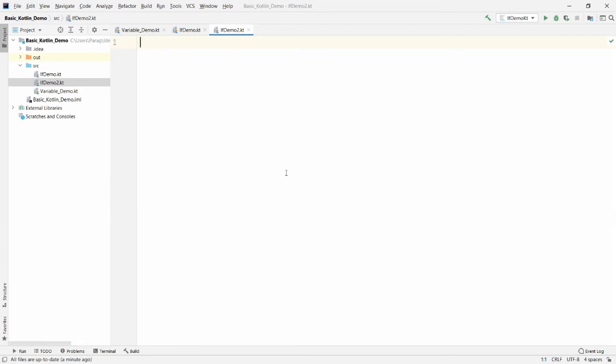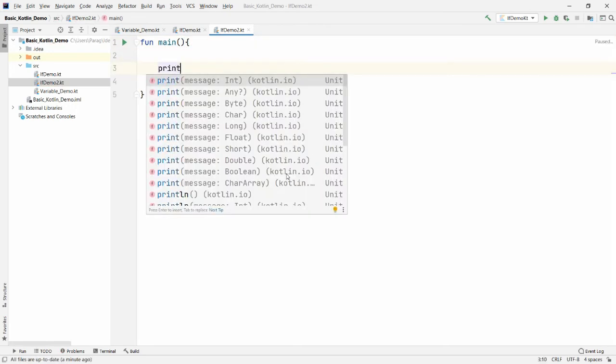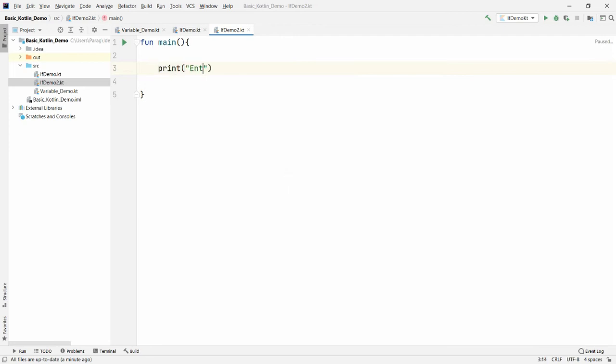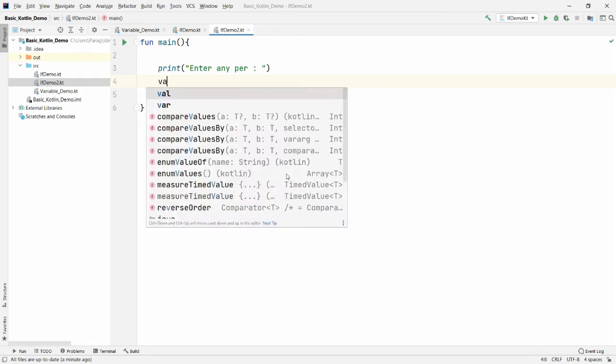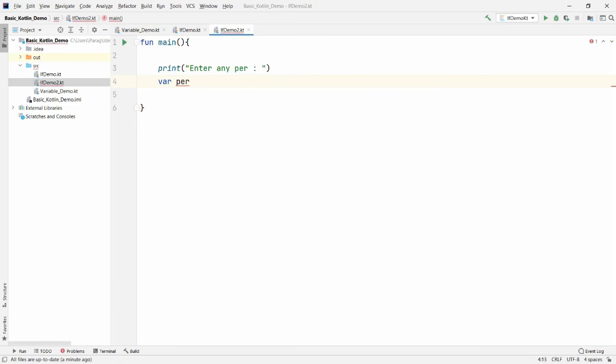Now here I want to give you another demo of the if condition. For example, I have the function main. Now I want to take input from the user, that is, enter any percentage, for example. Based on the percentage, I want to calculate the grade. So I'm just taking this variable percentage over here.